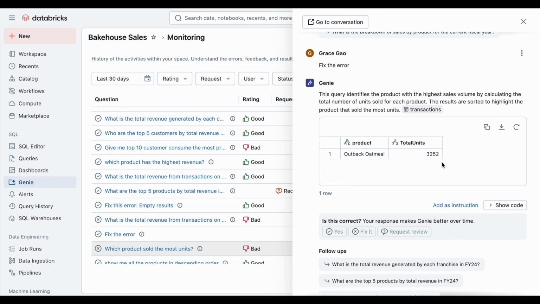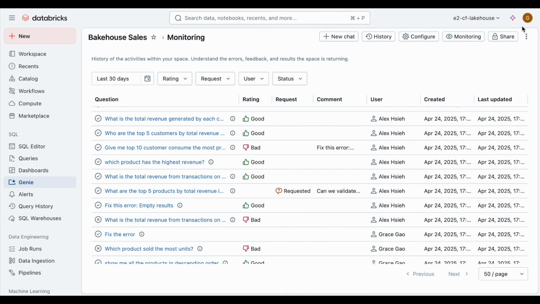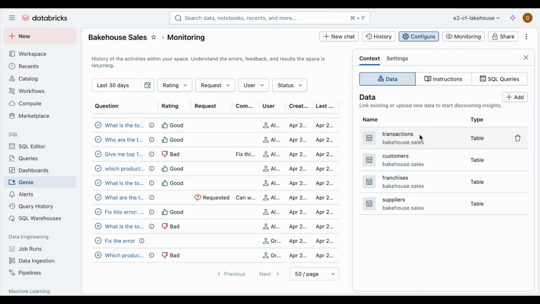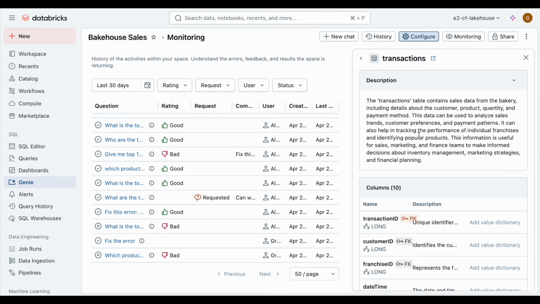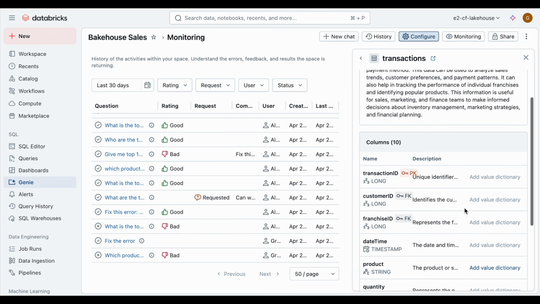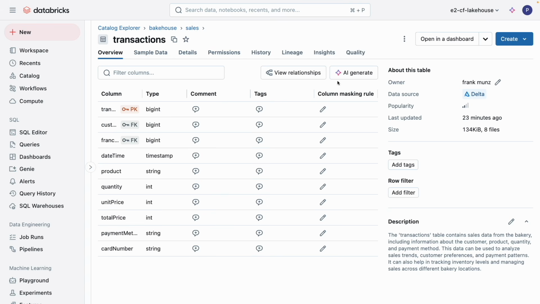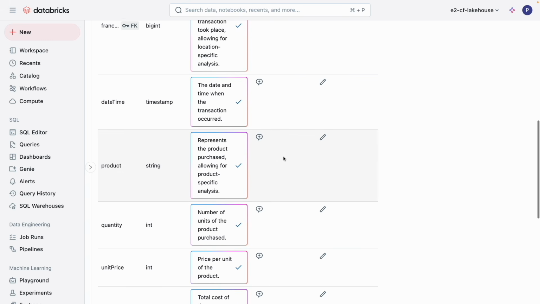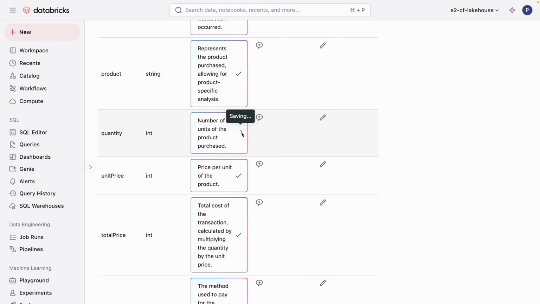Now, let's talk about how Genie stays accurate. Good data governance is key, and that's where Unity Catalog comes in. Unity Catalog manages your data and AI governance, making sure that Genie always uses the right data without duplicating anything. Here, I can add comments to tables and columns that Genie will use to better understand the data.